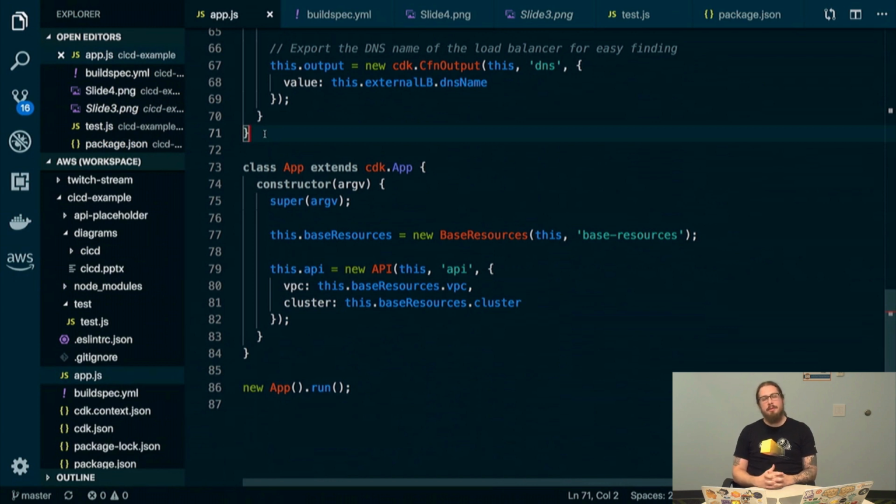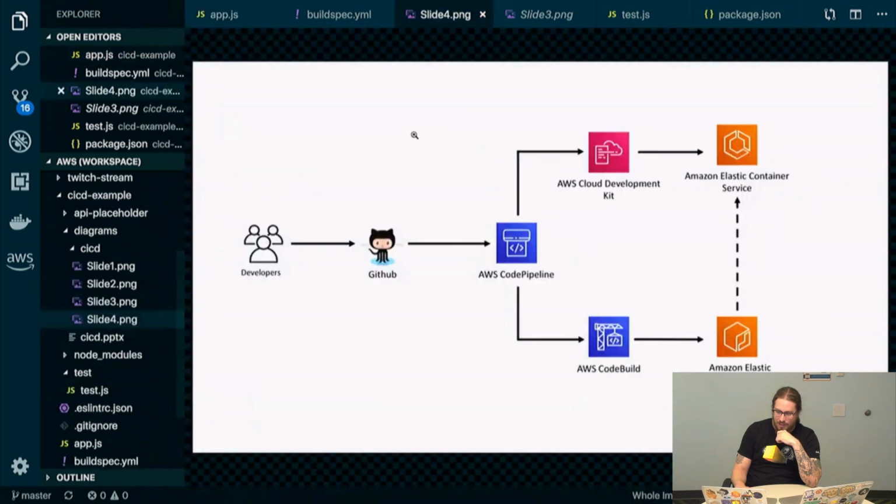So maybe I'll do another demo of that on a future stream, showing a front end as well as a back end. But hopefully this shows you the possibilities and gets you started thinking about how you can build your own CI/CD pipeline.